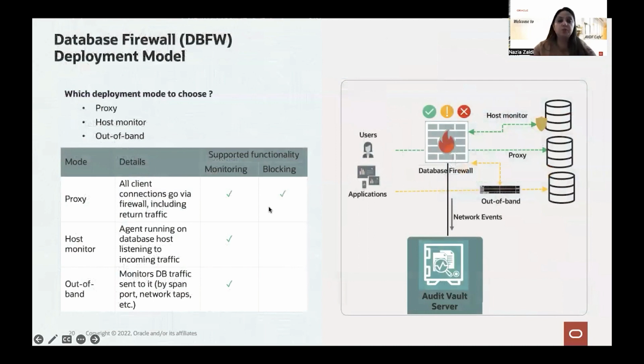Okay. Now moving to the next component, that's database firewall deployment models. So when you are implementing database firewall, we provide different deployment models. One is a proxy mode, and each model has its own purpose. So depending on what use case you have and what environment you have, you can decide which topology or which model fits better in your network topology.